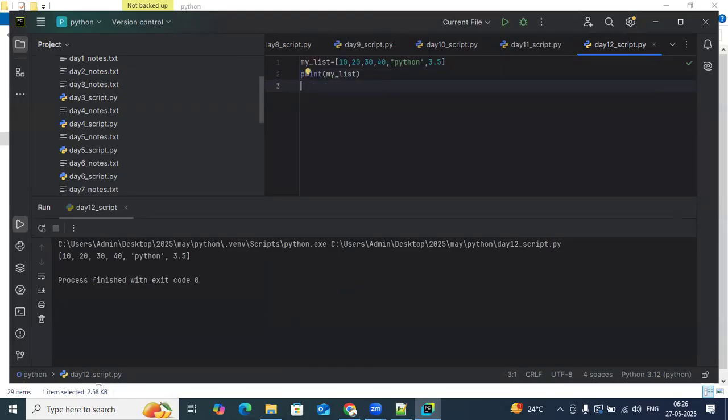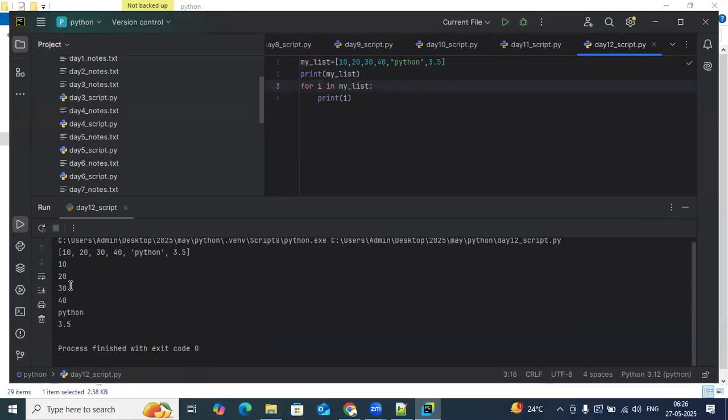But how can we print one by one? For loop: for i in my_list, print i. Now we can check the values it is printing: 10, 20, 30, 40, Python 3. One by one it is printing.